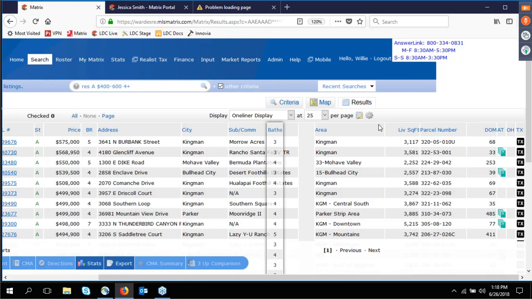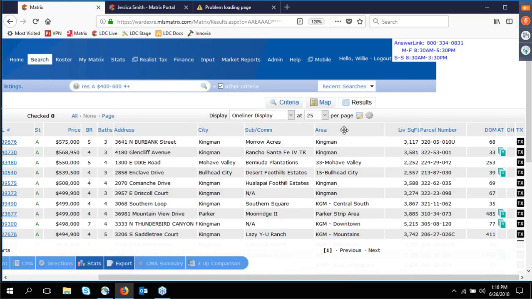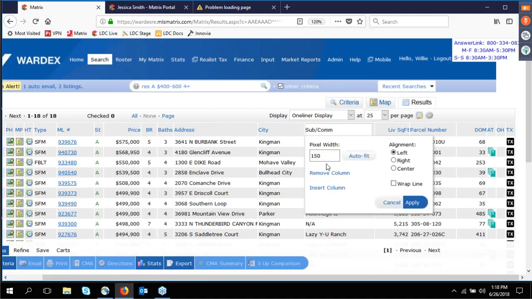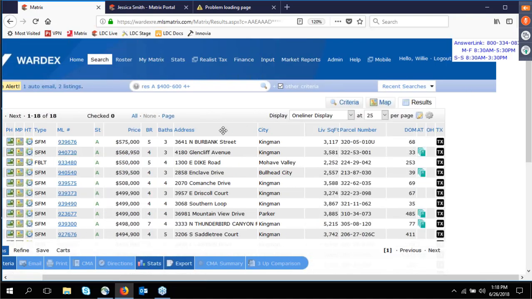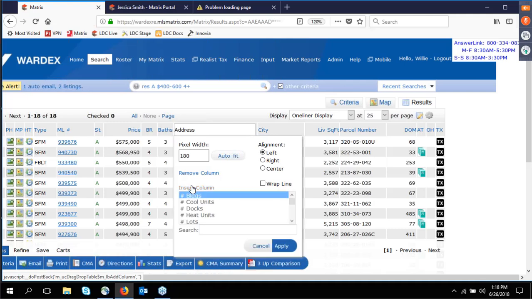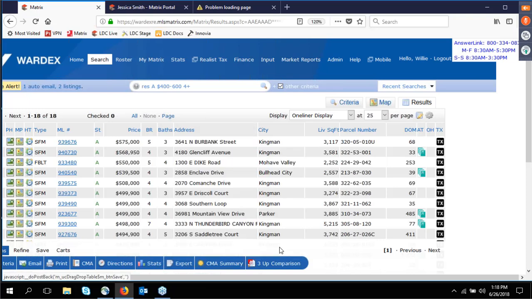I can also get rid of any of these fields. For example, I don't like area. I can click, remove. I don't want subdivision, click, remove. I can insert columns. So maybe after the address, I want to insert a column, and I want to insert the zip code. Is there acres that you can insert? I'm sure there is.